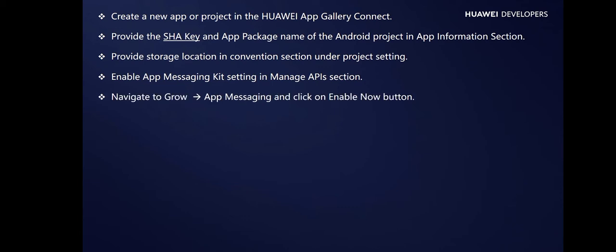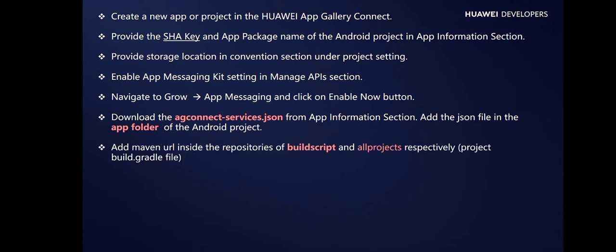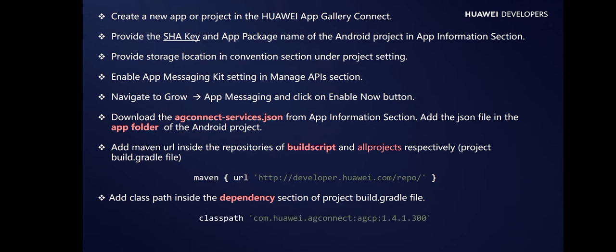Navigate to Grow, App Messaging, and click on the Enable Now button. Download the agconnect-services.json from the App Information section. Add the JSON file in the app folder of the Android project. In the project level build.gradle file, add the Maven URL inside the repositories of buildscript and allprojects respectively, and add the classpath inside the dependencies section.